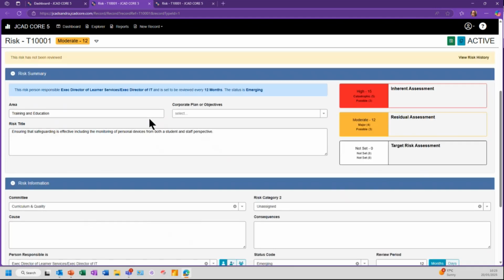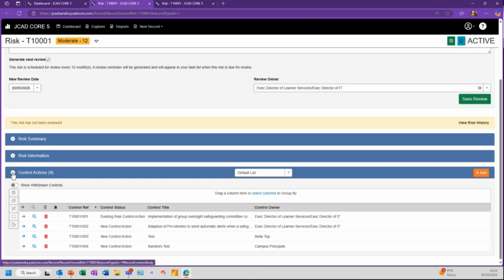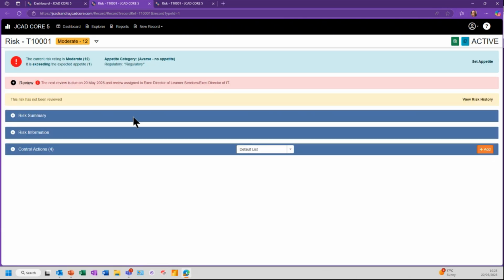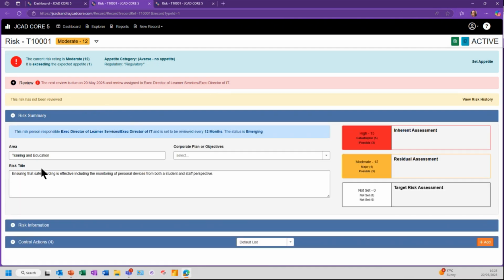So as we go down the risk page, everything is on one page. You can see it's all tabbed down the page. If we look at the risk summary, this tells me what my risk event is. It can also be linked to any corporate plan or objectives if we've got those in the system. And it tells me which risk register the risk is sitting on. And over here, we have 3 assessments.